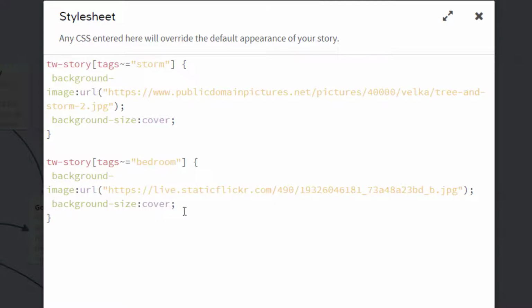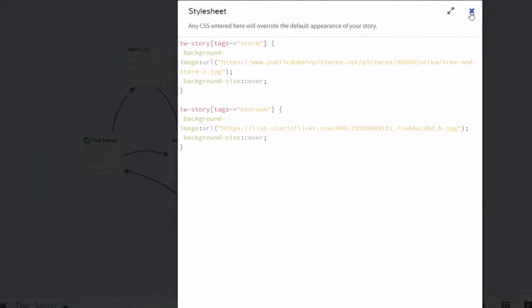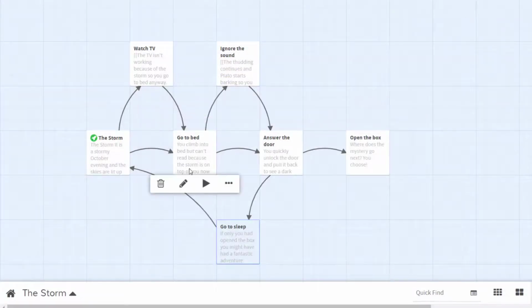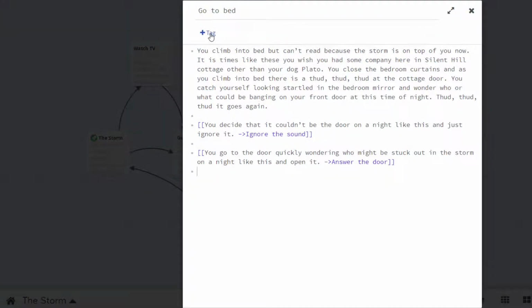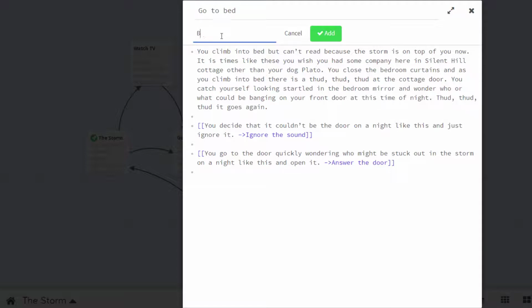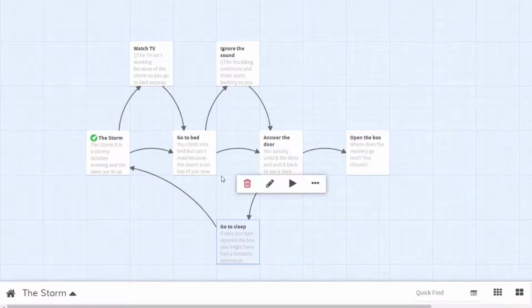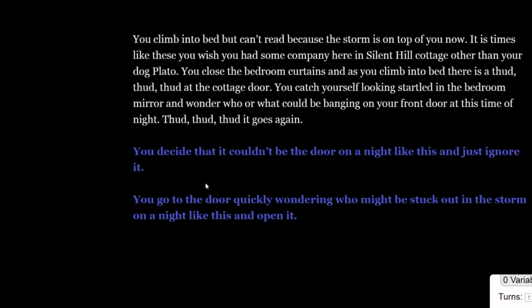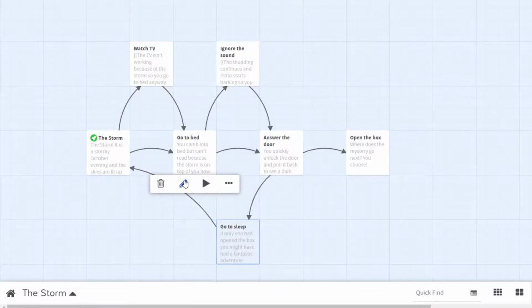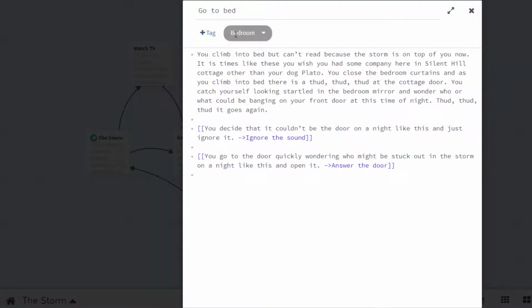Again, the background size cover is the same. So close that, and if I go on to this, the bedroom area, and add the tag bedroom, I'm just going to put a capital B this time to show you that it won't work. So I click on add, and if I click on play, can you see it hasn't picked it up because it's looking for a tag with bedroom with a capital B, and our tag has one with a lowercase.